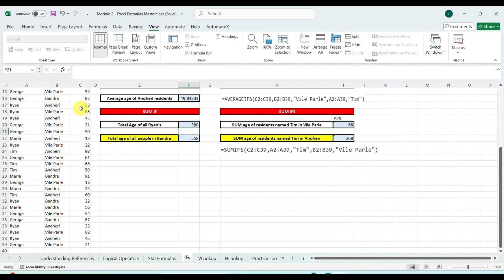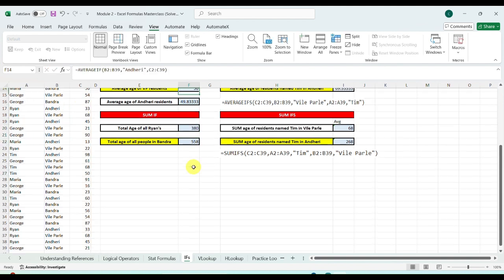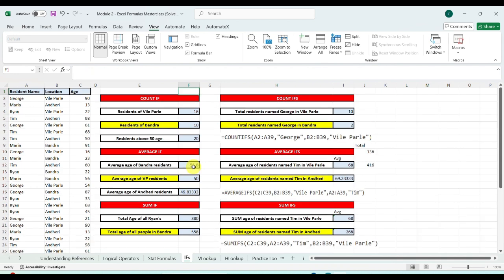Simply bracket close, my dear friend, and you have got the answer. So this is all about COUNTIF, AVERAGEIF, and SUMIF. Now what I'm going to show you is that IFS, it is plural, has more than one query. So in that case, let's practice here.